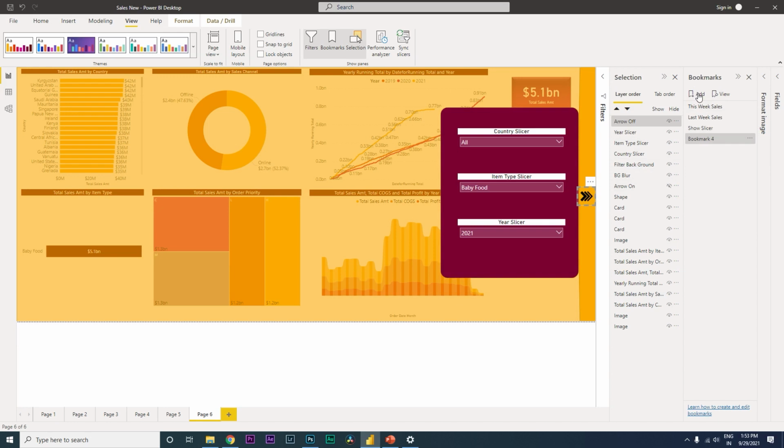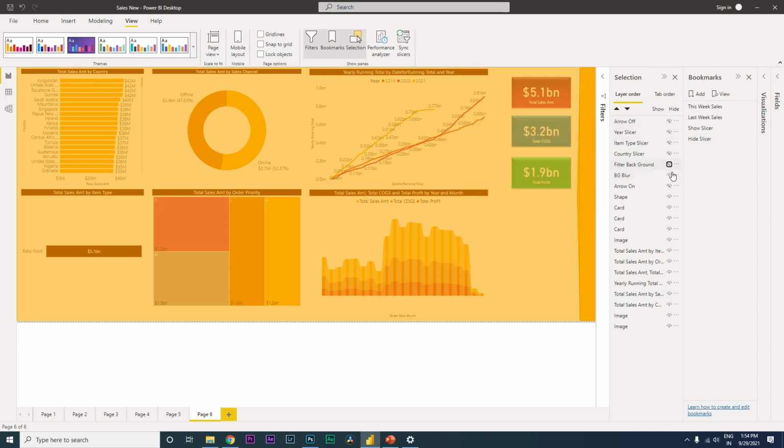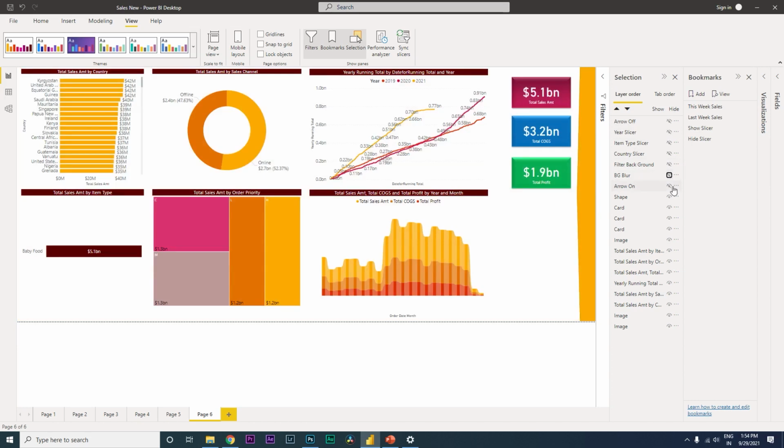Now let us add another bookmark and call this hide slicer. Click on enter. Now when you hide the slicer, you want the arrow off to disappear. You want the year slicer, item type, country slicer, filter background, and background blur to disappear, but you want the arrow on to appear. Now let's go back here and uncheck the data over here, and then click on update.